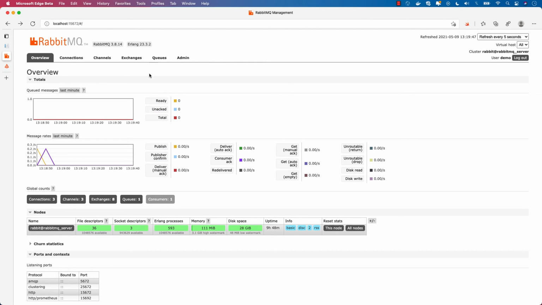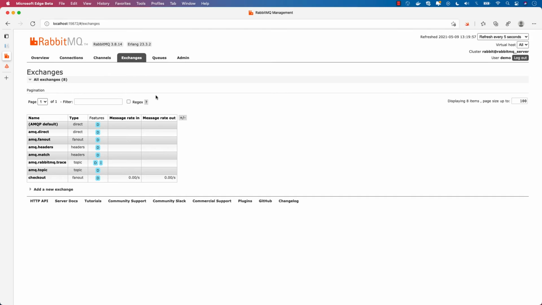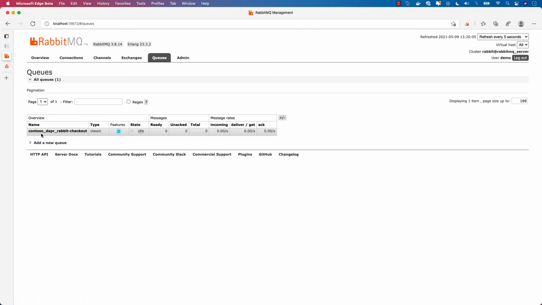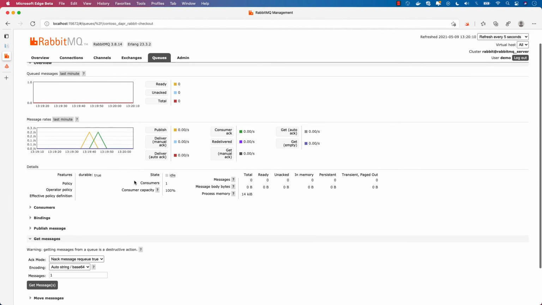But another thing that I want you to notice is that inside of Dapr, there's a lot of things that were created that I actually didn't create. So for instance, you can see here that there's a checkout exchange that Dapr created for us. And if we head over to queues, there's also a Dapr Rabbit checkout queue. Again, another thing that Dapr created for us. This is not something that I did. But because we have that configured, Dapr knows how to work with RabbitMQ and some of these other services to get this stuff taken care of.